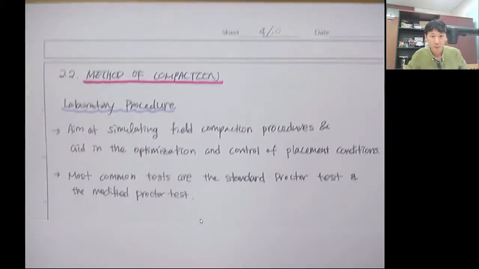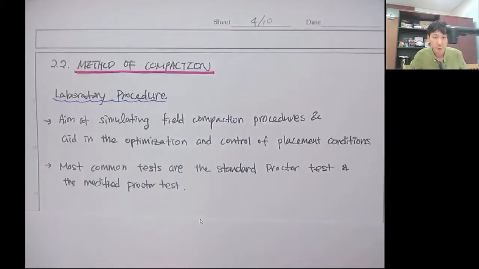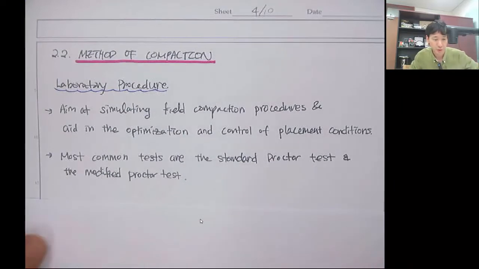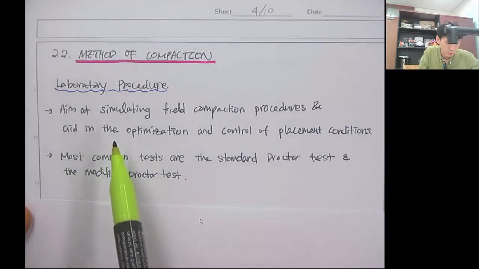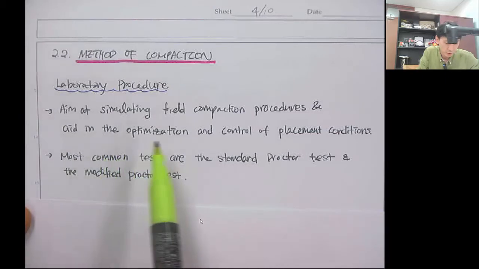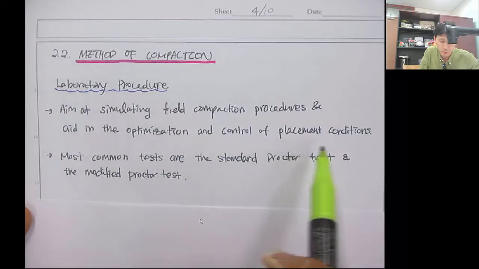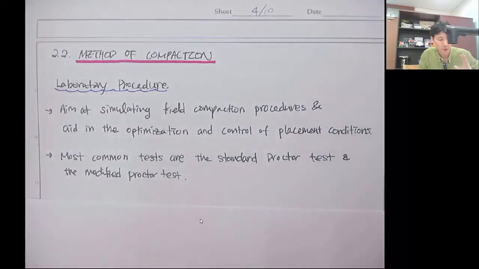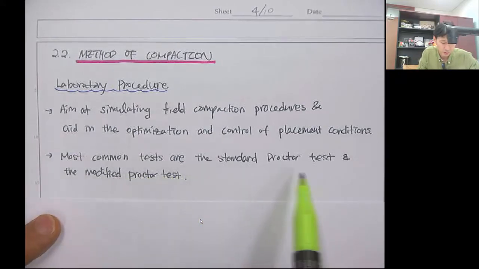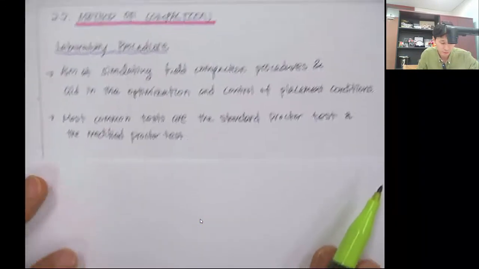So we're gonna go over the method of compaction. This class will talk about the laboratory procedure. The laboratory procedure aims at simulating field compaction procedures and aiding in the optimization and control of the placement condition. So basically, we have to decide the optimal water content for the placement in the field from this laboratory method. The most common tests are the standard Proctor test and the modified Proctor test.